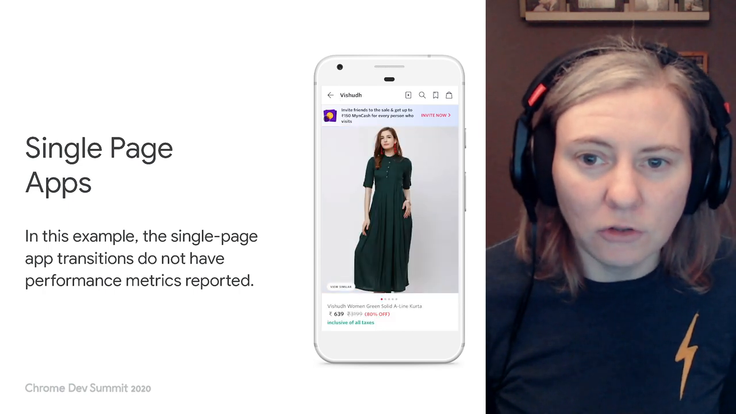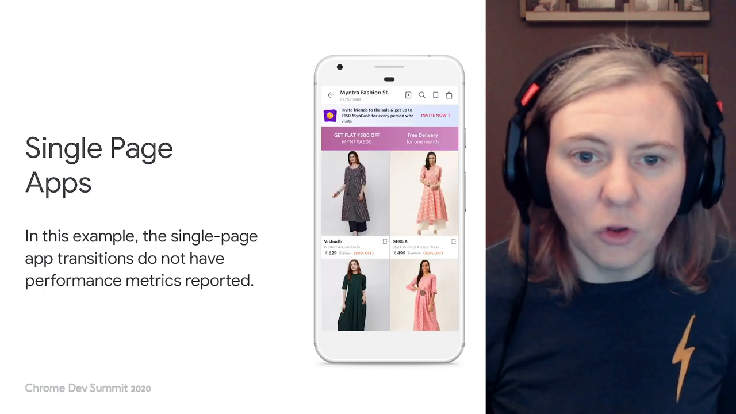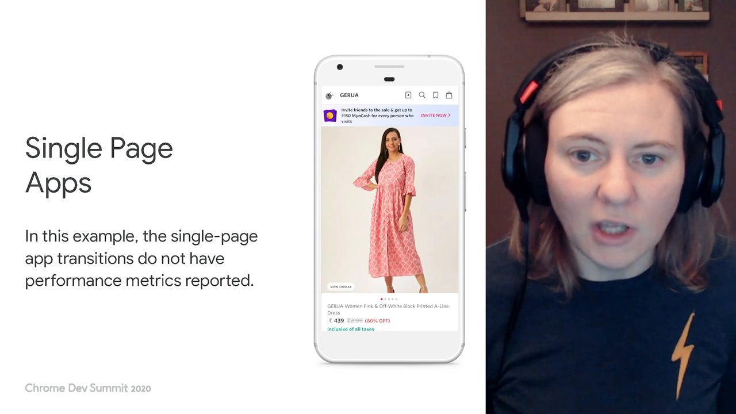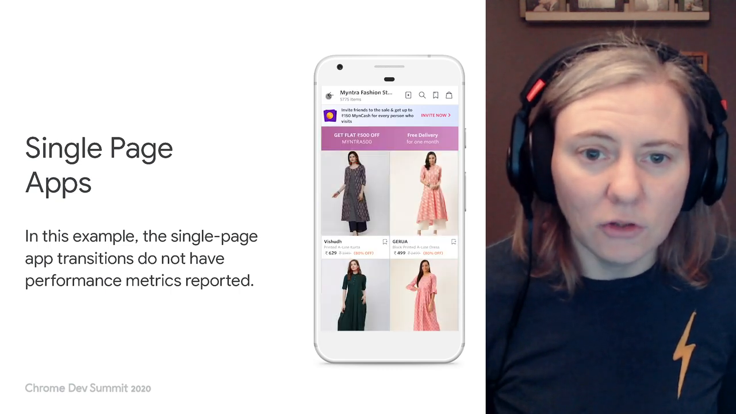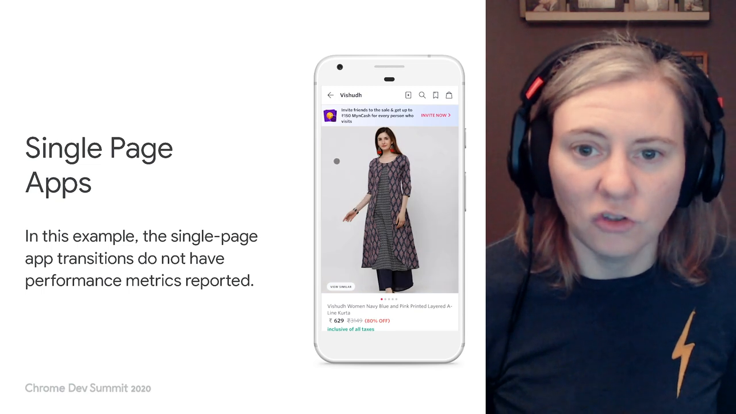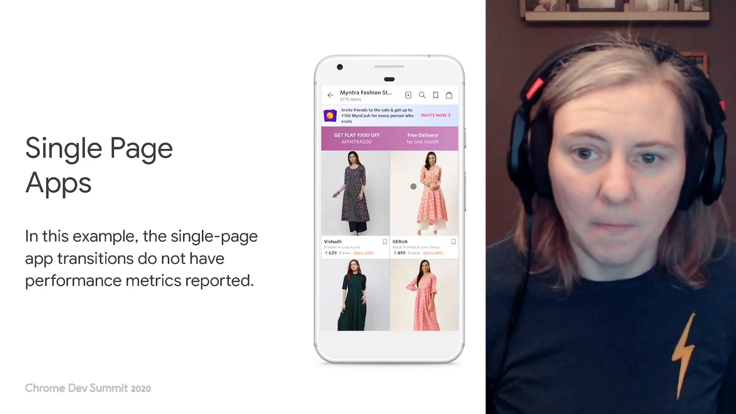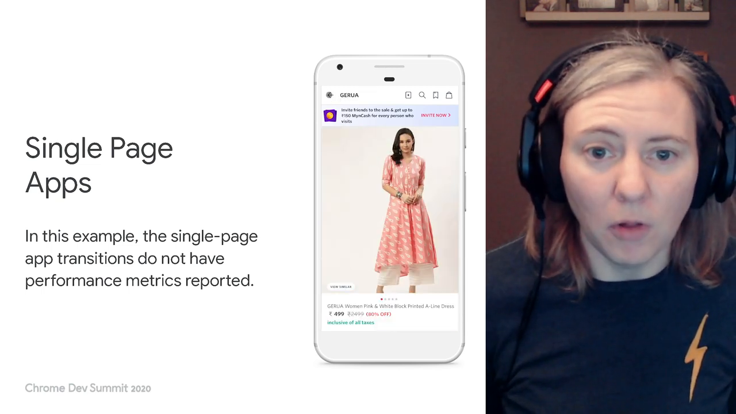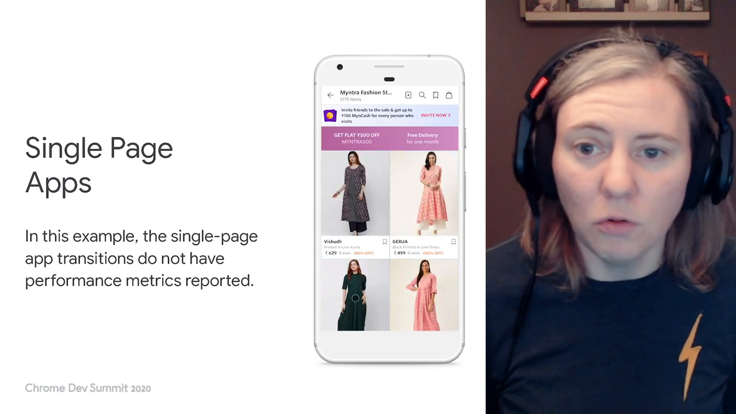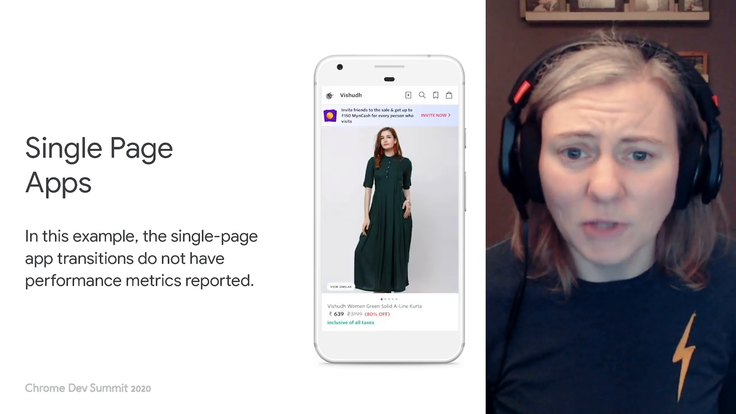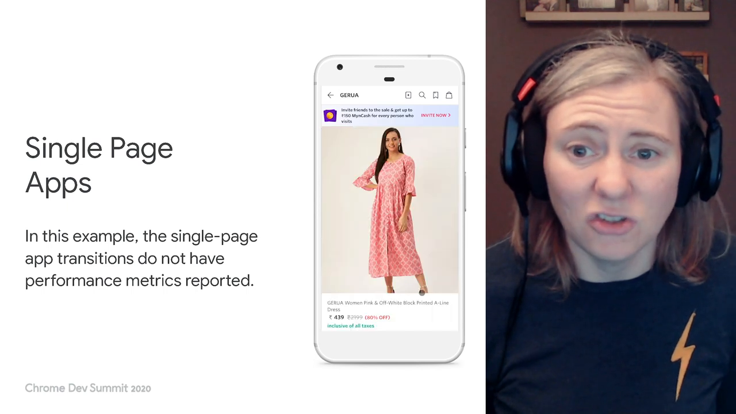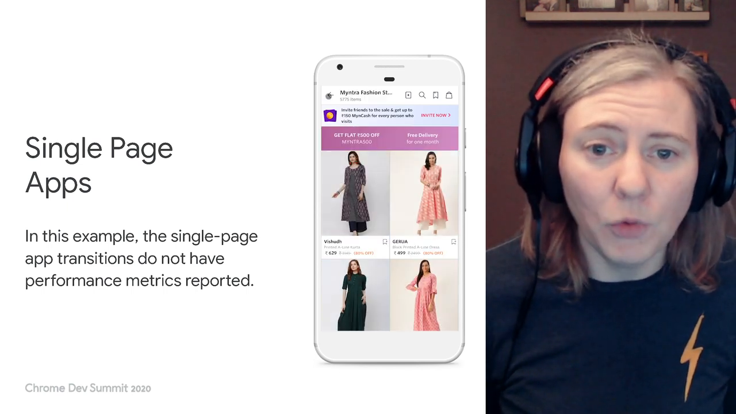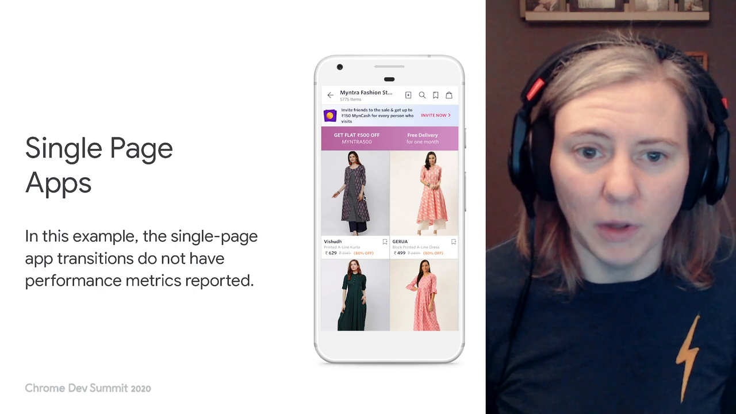As the user clicks through the site, it feels as if they're loading new pages. But the site is a single-page app, and each transition isn't counted with its own largest contentful paint or first input delay. This is a tough problem, because each page can have its own method for these transitions, and sometimes it's not even clear whether a transition is occurring. We're looking at how we can create metrics that work better for single-page apps.